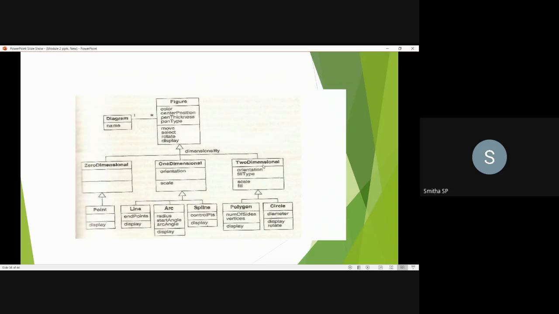And coming to the two-dimensional class, orientation and fill type are the attributes, and scale and fill are the operations. The two-dimensional class is pointed to by the hollow arrowhead, so it is a superclass, whereas the Polygon class and Circle class are the subclasses of the superclass two-dimensional class. These all have a common operation, the display operation, and based upon the dimensionality, the attributes are different. So this is how the inheritance concept can be explained.